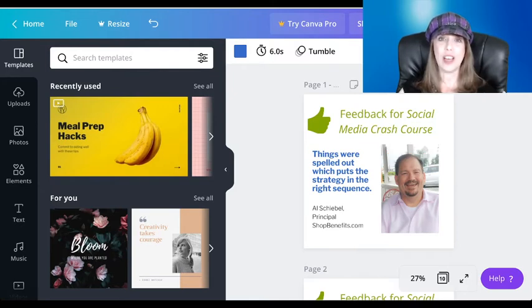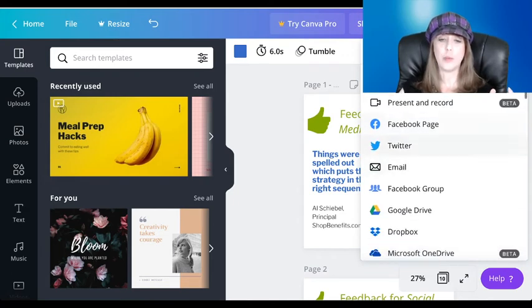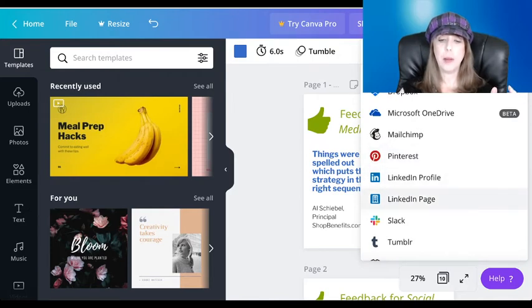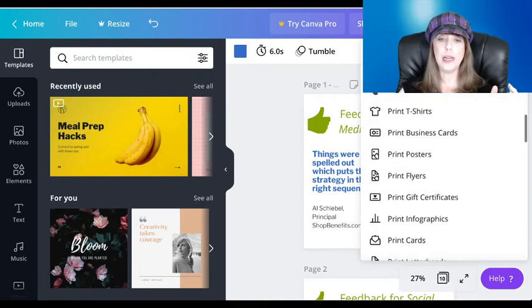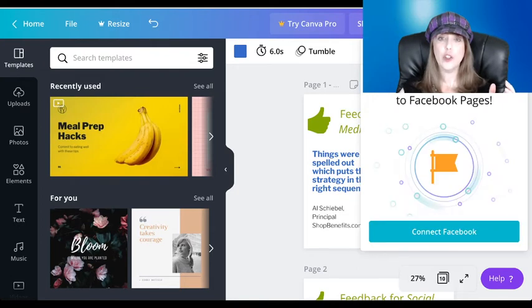Another feature that they've added is being able to schedule posts or to share it out on your social media channels. So you can share on Facebook, Twitter, Facebook group, Pinterest, LinkedIn profile, LinkedIn page, Slack, Tumblr. So they've added lots of social media sharing. And if you want to schedule your posts, in my social media crash course, I talk about the advantages of scheduling posts in advance.